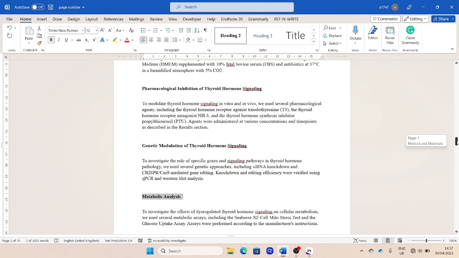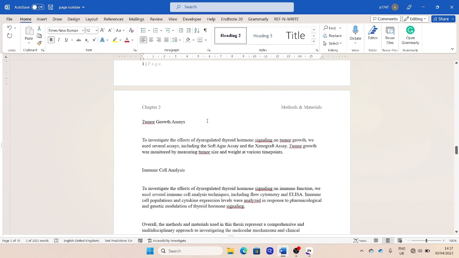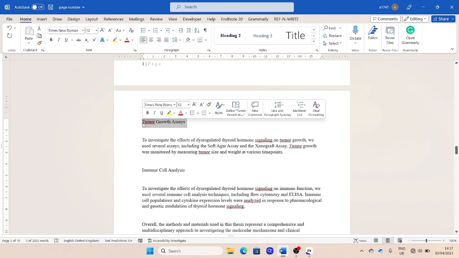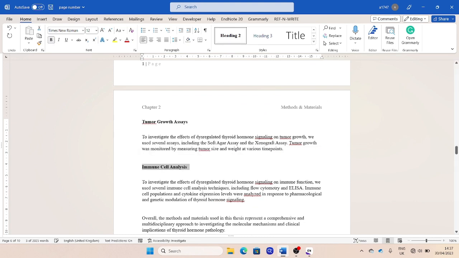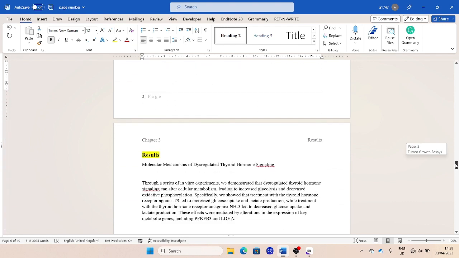So it is a very easy methodology or procedure to insert an automatic table of content in your thesis or your dissertation, or any kind of document. So here is the result.